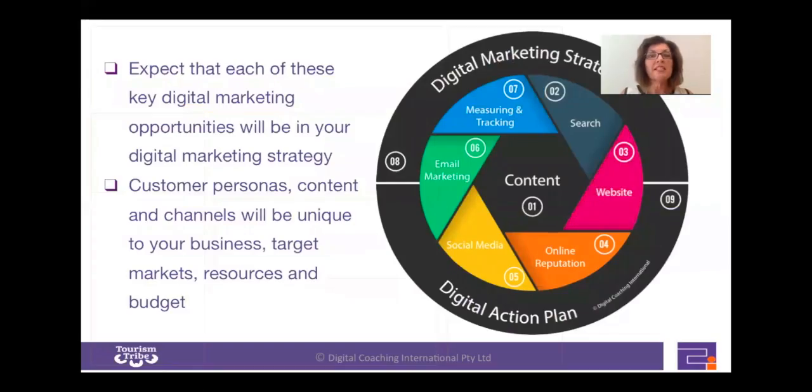You can expect that each of these key digital marketing opportunities in this wheel on this screen will be part of your digital marketing strategy. It's very important that you have a balance in your digital marketing strategy. Putting all of your energy into one aspect will not work. It won't get you the cut through.